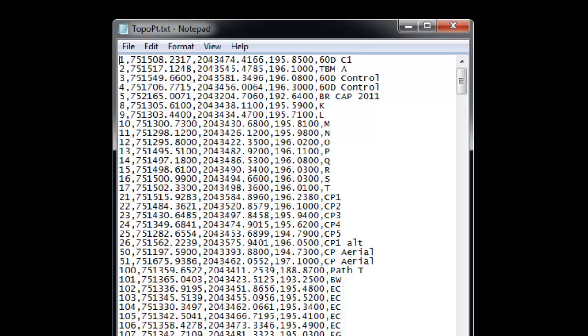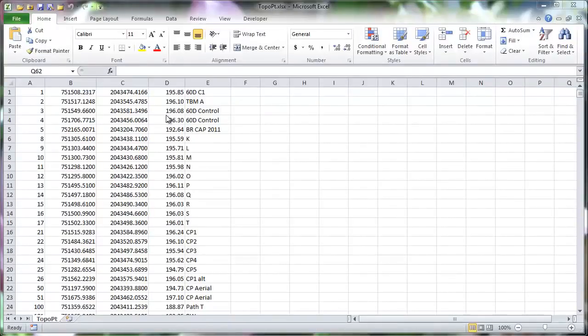This is a PNEZD, delimited file, which is one of C3D's import options. Another option is to create a point file in Excel. Be sure that the columns fit the desired importing format. This one is PNEZD.